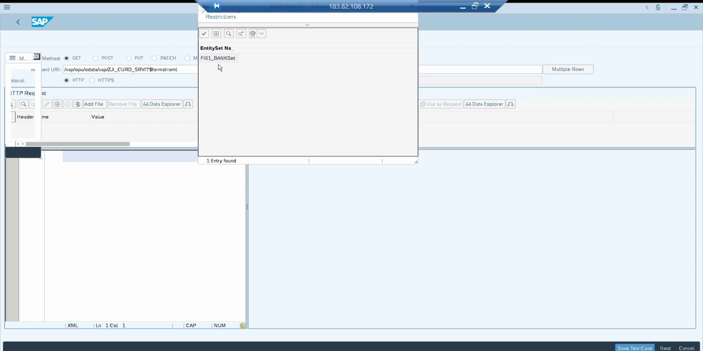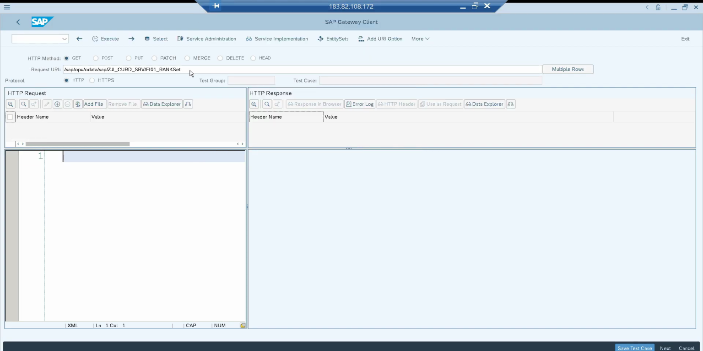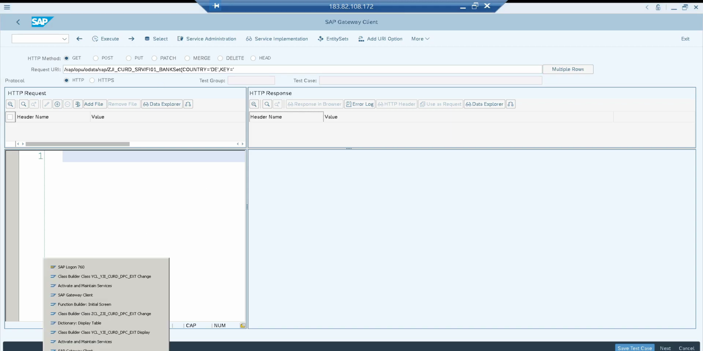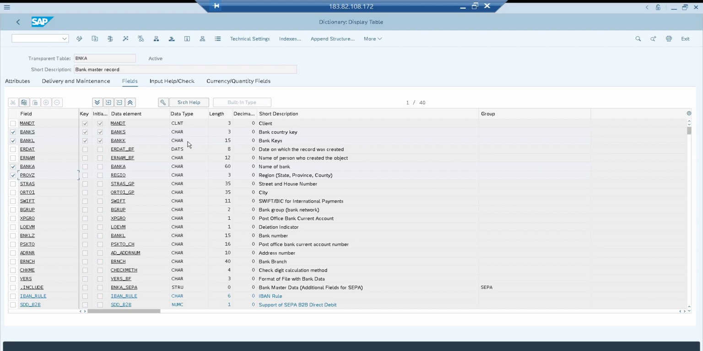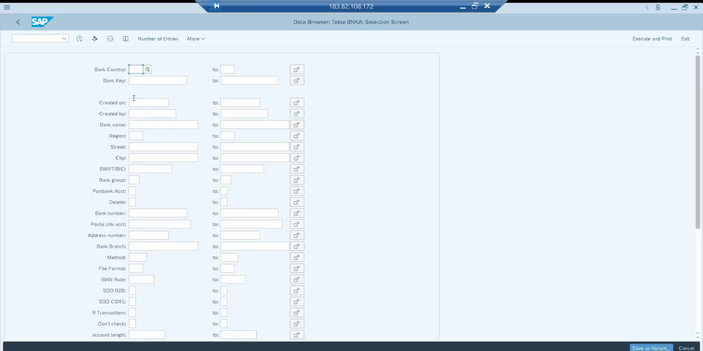So to get the information, here is my entity set, and I'm going to call the entity. So I need to pass the values for these two fields. I display the table. I need some data from this table for the country DE.